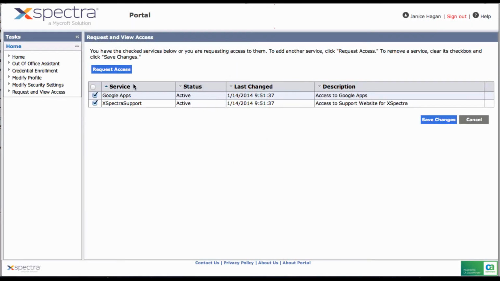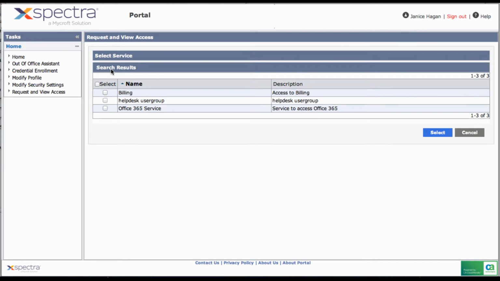On this screen, the user can view which access they currently have. We wanted to request access to a group. So we'll click on Request Access. And we'll select the only group that's listed. This is the Help Desk user group. So we'll click Select.